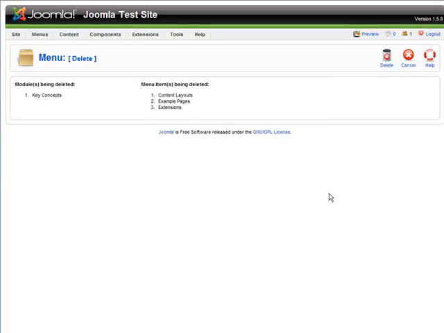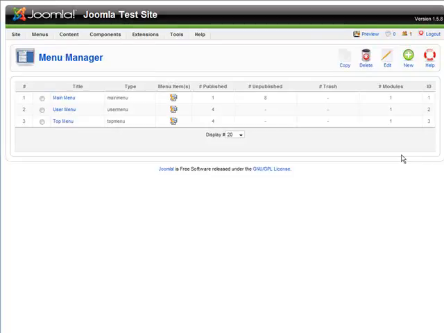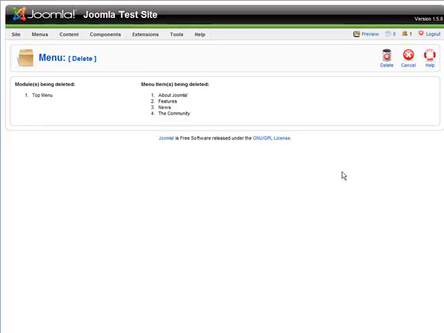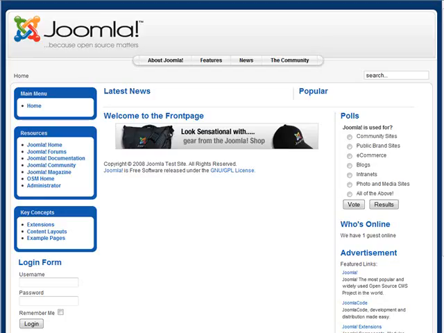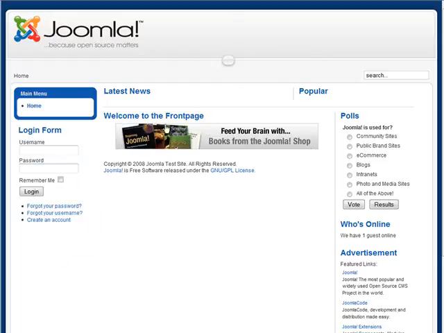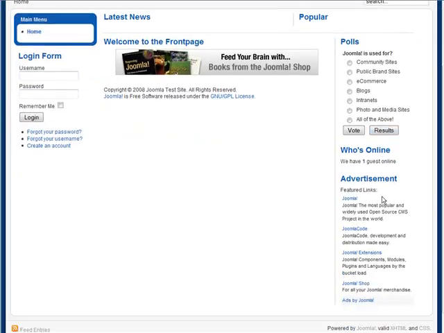Delete this one. And this one. Okay, and then we're just left with the user menu and the main menu. Okay, so now if we go back here and we just refresh, you'll see that all we have on here is our main menu, our login form, and our polls and all this stuff on the side here.